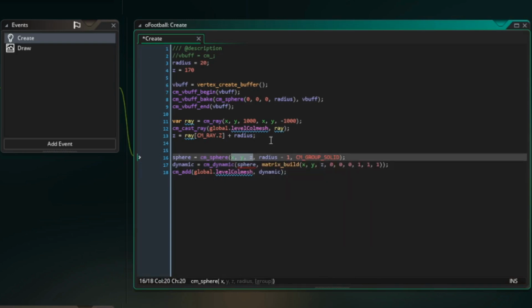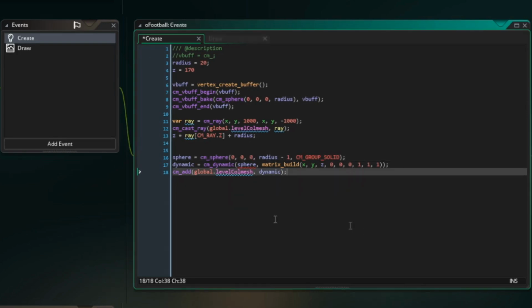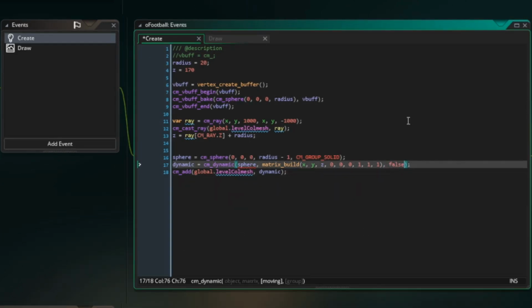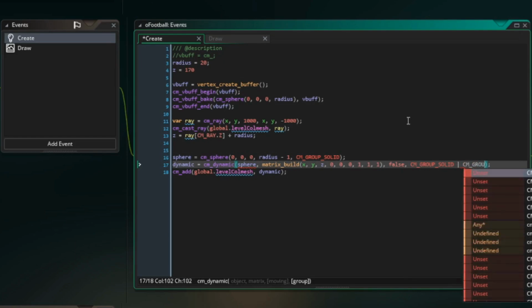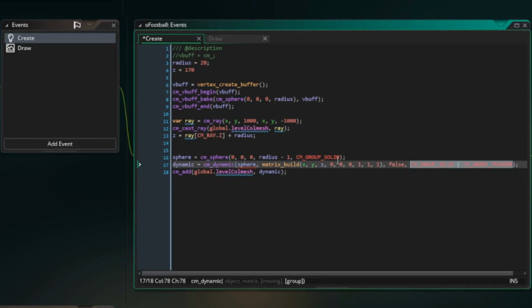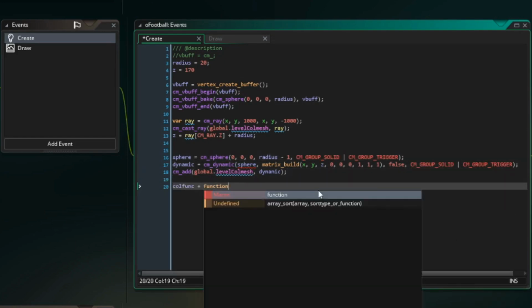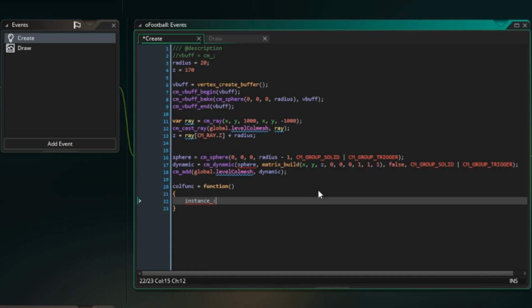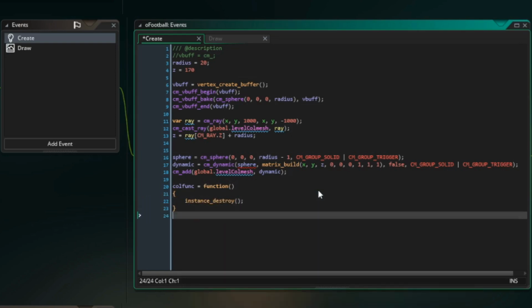Notice that I'm giving the matrix the coordinates of the ball. This means I also have to remove it from the sphere creation code, otherwise they'll be added to the ball twice. Since I want the ball to be both solid and a trigger, I can assign it to both of those groups by combining them with the binary OR. I'll also give the dynamic a simple collision function just to test and see that it actually works.